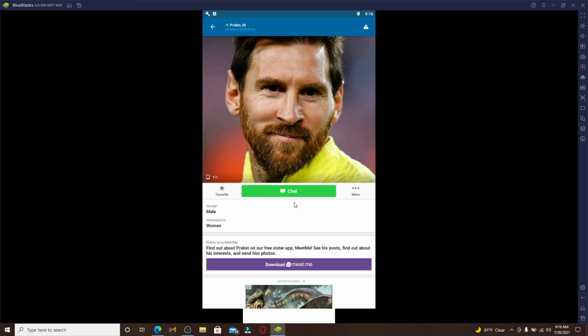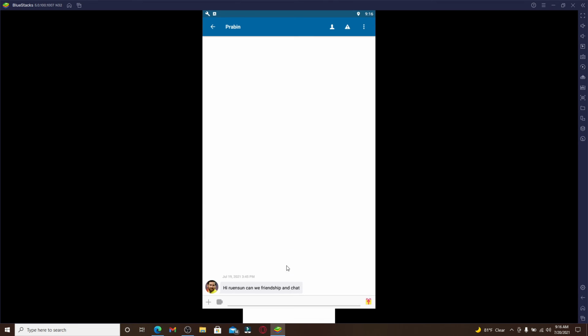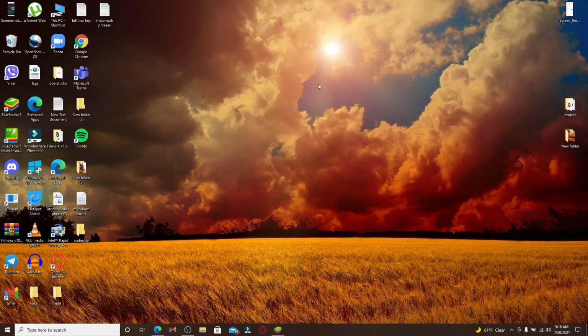If you'd like to chat with the person, simply click on the chat icon and start chatting. You can also send gifts, make video calls, and share pictures or files with the contact. That is how you can easily add someone on Skout.